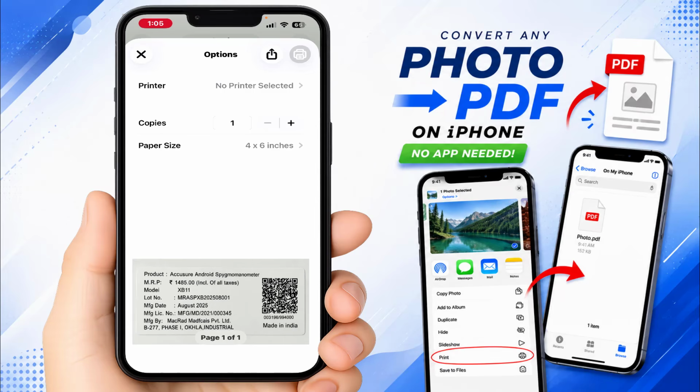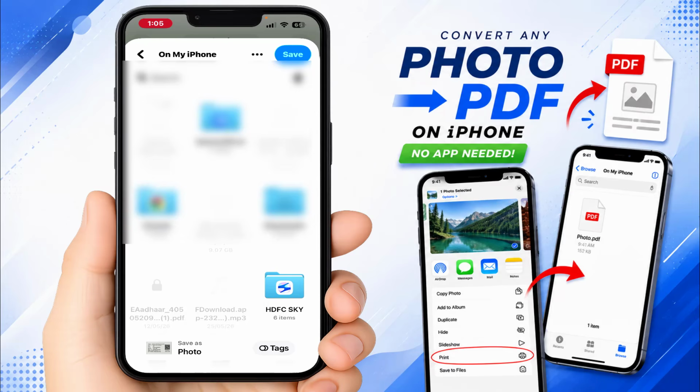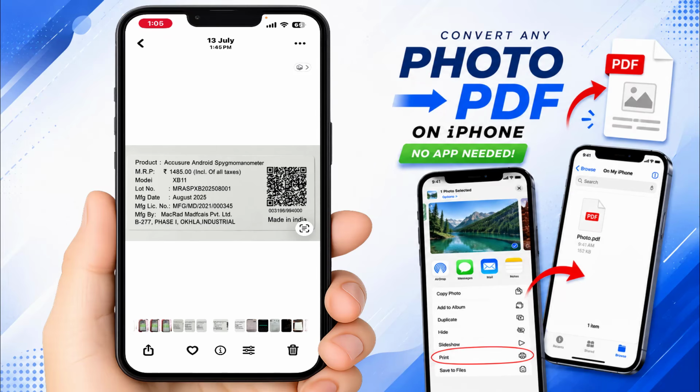Now it will open this page, and once again you need to tap on the share button like this. From here you need to select the save to files option from this screen. Select this, give your file name, then simply tap on the save option. That's it. Now your image file was converted into a PDF file.